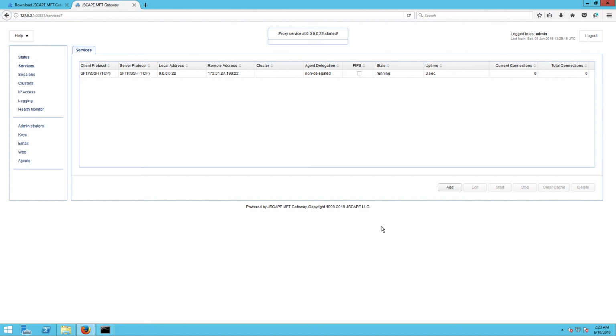Now you know how to set up an SFTP reverse proxy service using MFT Gateway 4.1.